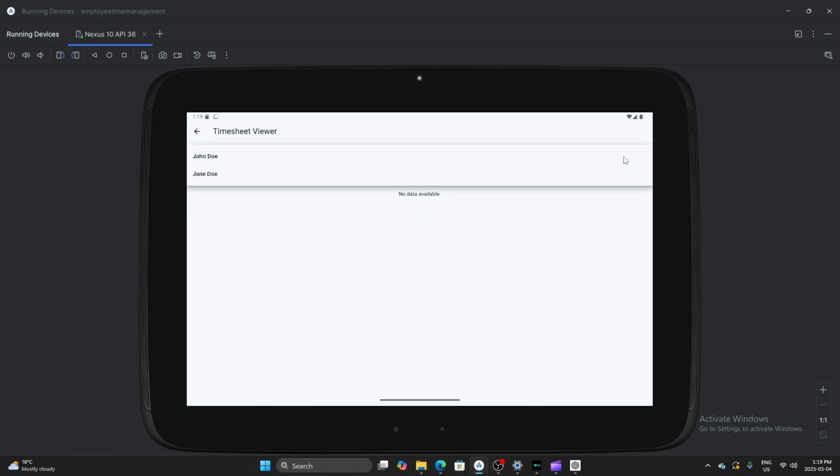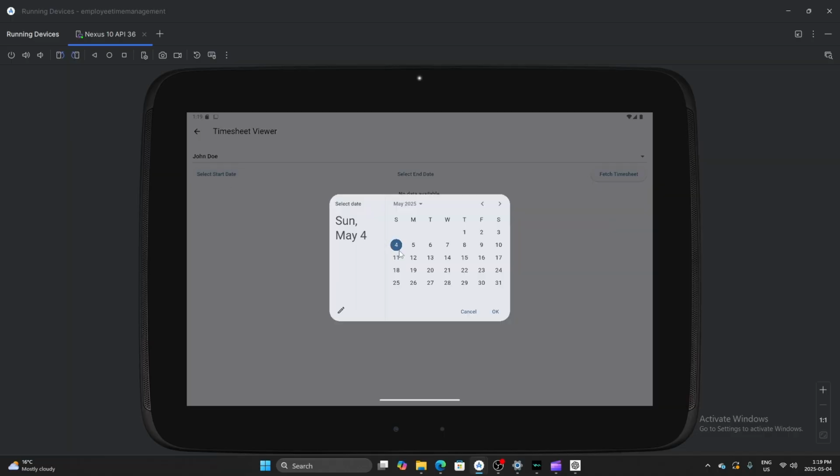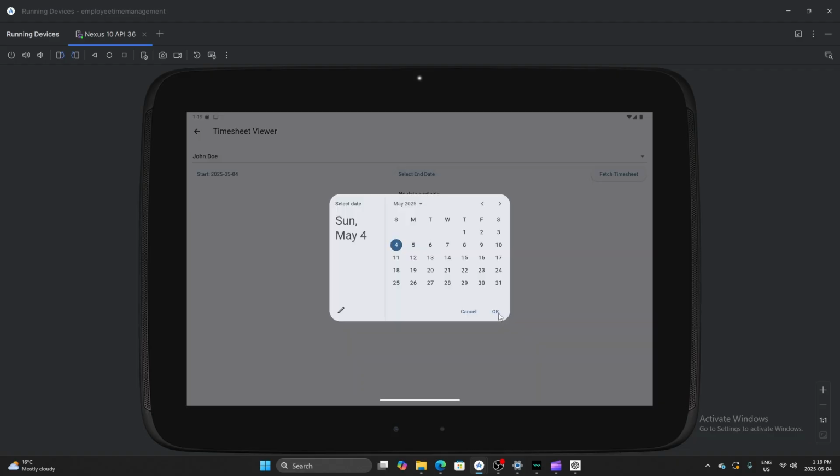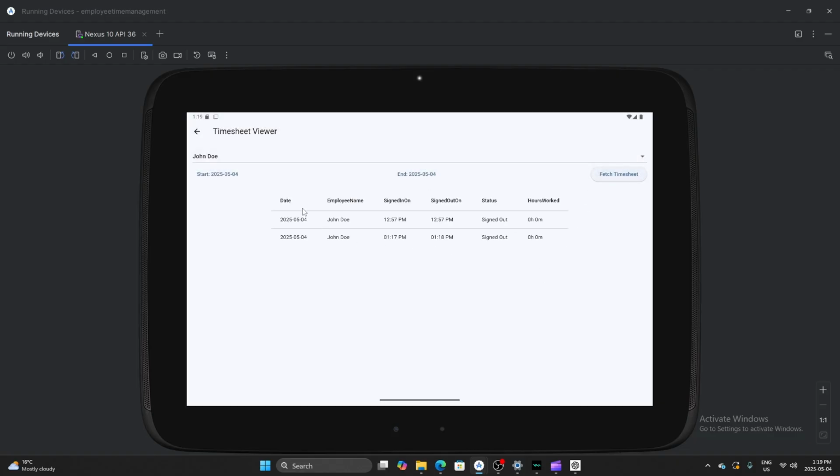You have to select an employee. We have 2 employees right now, but this will change if you have more employees in your system. Right now we just want to look at John, so I'll select John's name. I'll select the start date. This way today doesn't really matter because you only have 2 entries for John, and date doesn't really matter. Fetch timesheet, and we will be able to see John's entire timesheet.